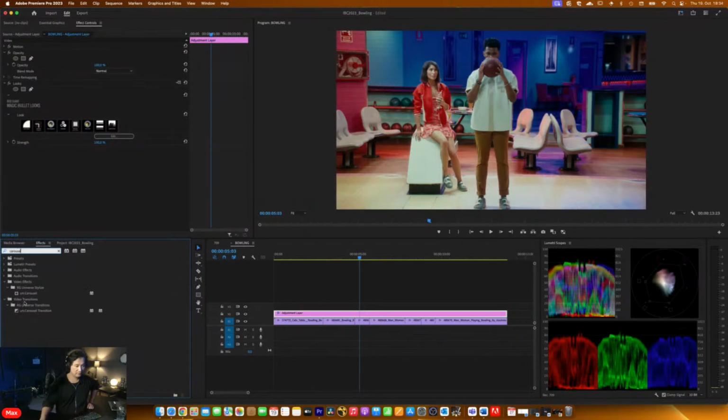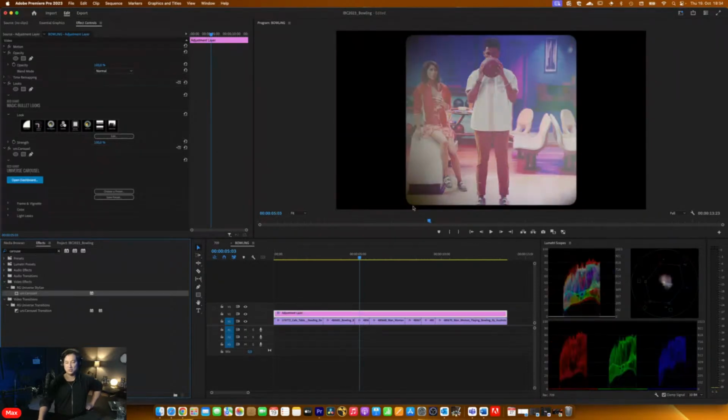Carousel. There you go. And I can just apply it into my adjustment layer. Boom. And at the moment, you can really see that it is very harsh and very strong, the adjustment that we're making.